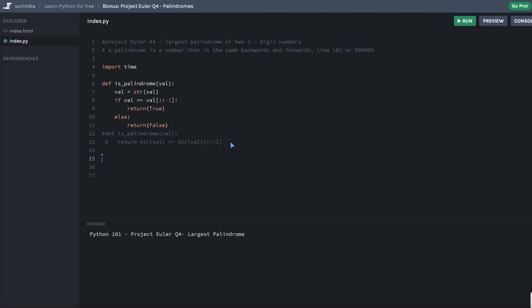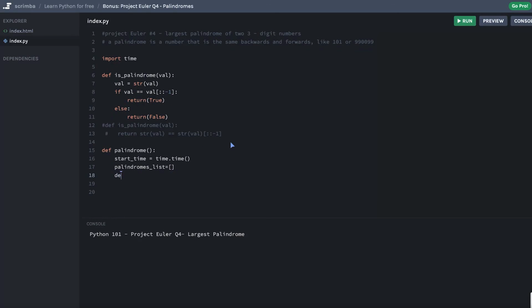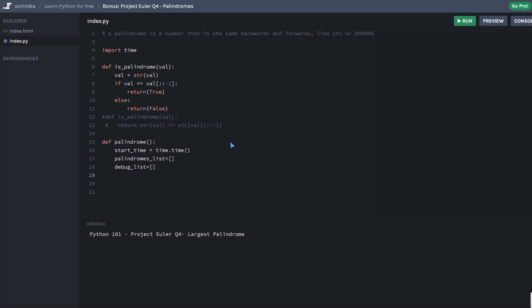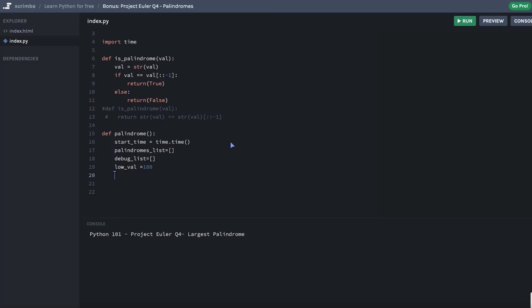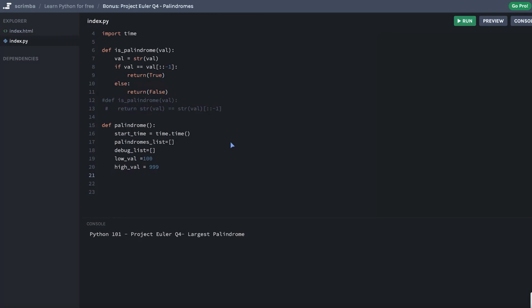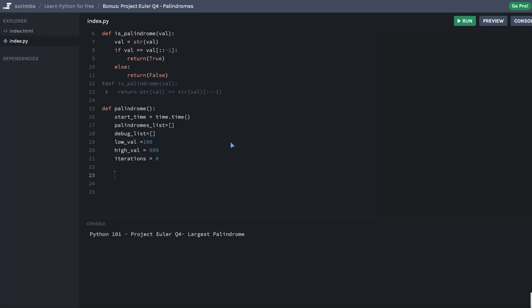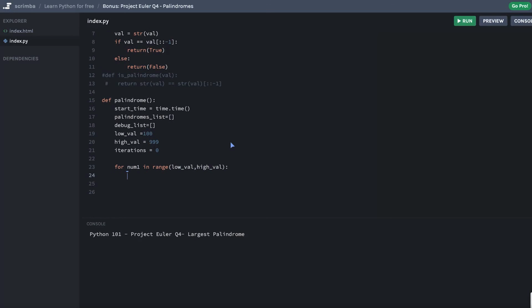So let's try it. Let's say def palindrome, that's our function. Then we need some variables. So first we're going to time it. So we'll say variable start time gets time.time. Our palindromes list starts as an empty list, a debug list. Our low val, which is going to start at 100. The high val, which is going to be 999. And then we're going to keep track of our iterations and start that at 0. Now we're going to do our first loop. So for all of the numbers up to 999, for all those, we're going to do the same thing with the second number.